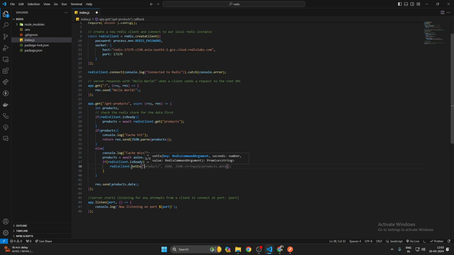The first parameter is going to be our key, which is products. The second one is the expiration time in seconds. I'm going to give 10 seconds as of now, since I'll have to show how it looks. And after that, the value which we are trying to store to that particular key. It should be in string format, so we use JSON.stringify. So we do that, our data is getting stored. So this is our function.